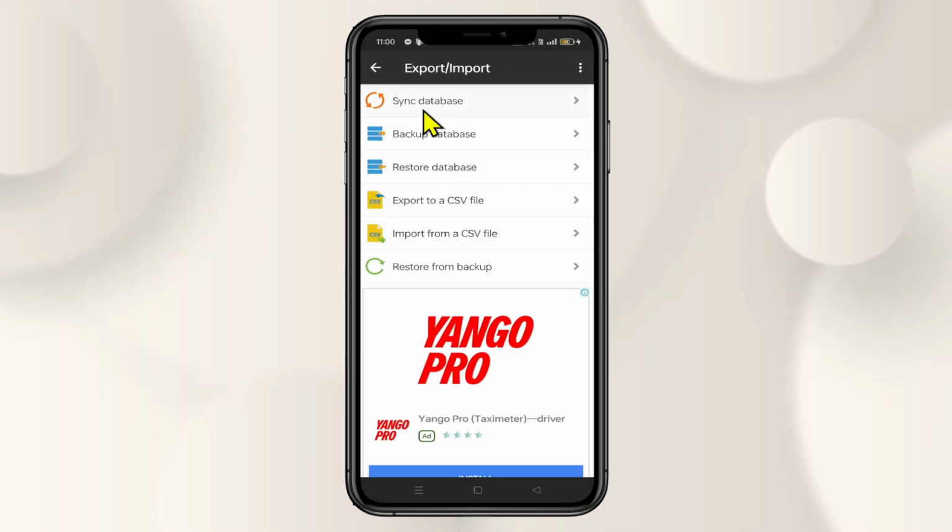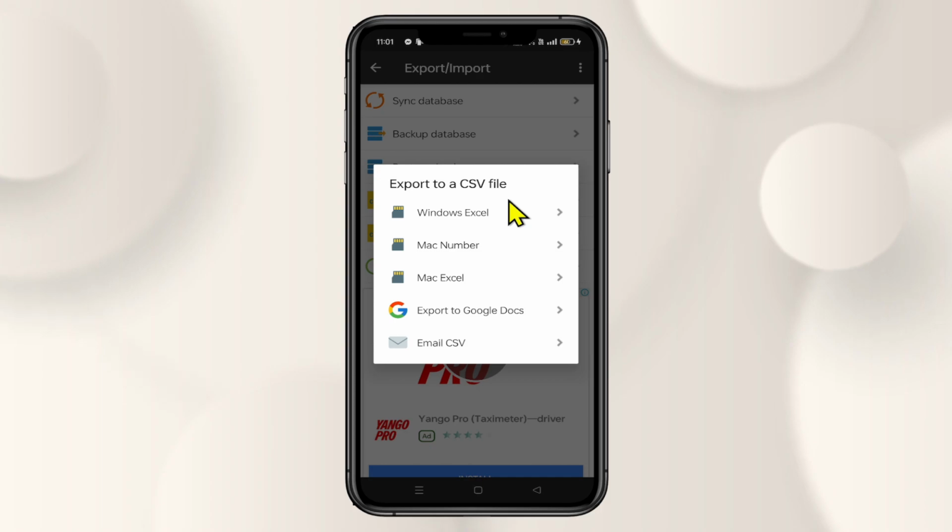You can choose the sync database option to sync your data onto your online account or your Google account that you have connected. You can tap on the backup database in order to set up an online backup of your data, or you may also choose to export as a CSV file. Tap on export to a CSV file to make it more universal.